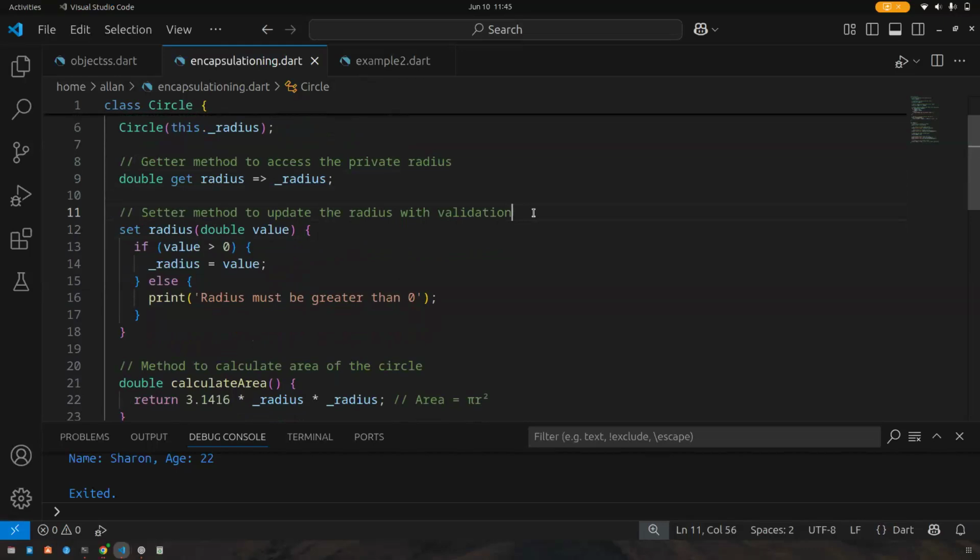So in this case, we are going to set radius, and we also validate, because I'm sure there's no circle with a zero radius, right? Or have you seen one? Would that really be a circle or a dot? So for set radius, we're just writing a method, and inside the parentheses we say double value.